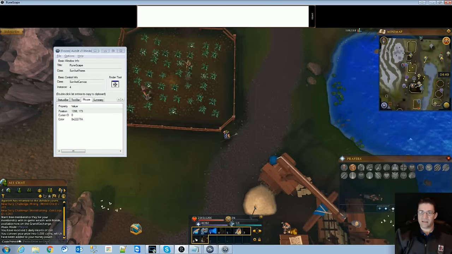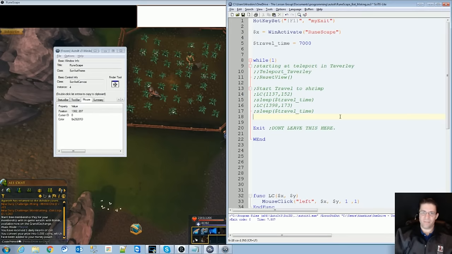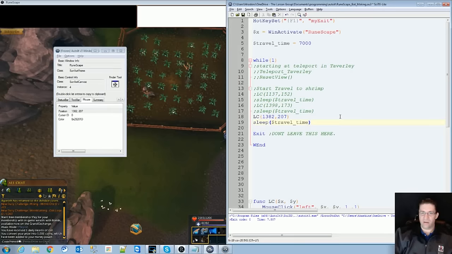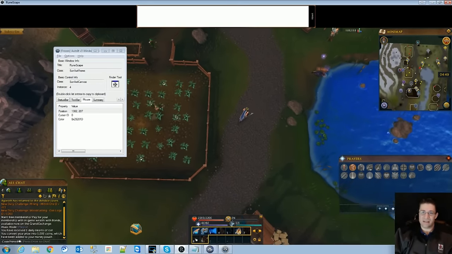Go find our next click, which is going to be right here in front of these. Click right there. Come on. There we go. LC at 1382, comma 207. Save that. And we're going to paste in our sleep. But we're going to comment it out. F5. He clicks again.